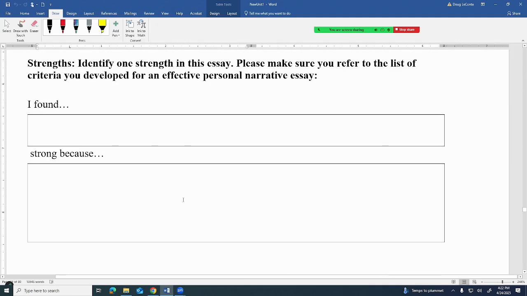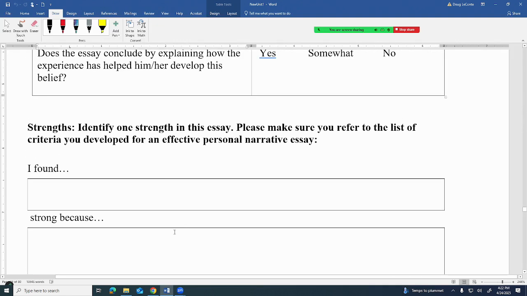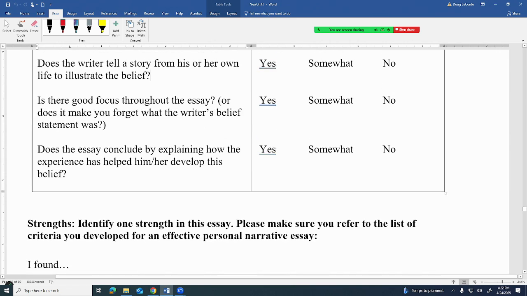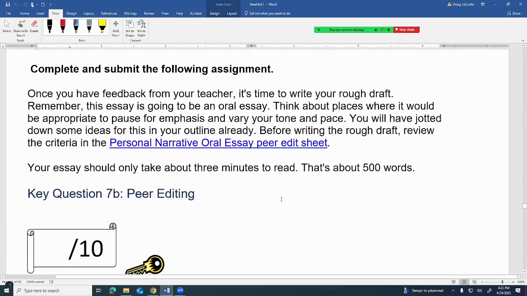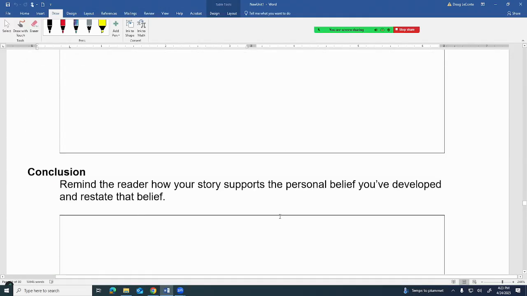Then continuing on to the bottom of the document here, it says strengths. Identify one strength in this essay. Please make sure you refer to the list of criteria you develop for a personal narrative essay. All right, so do you remember way back there that we had this list?